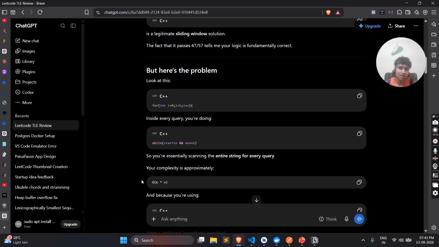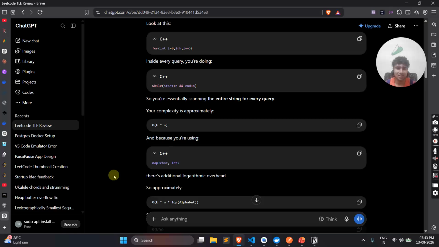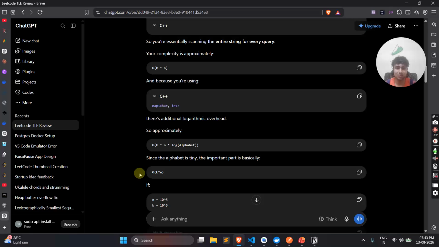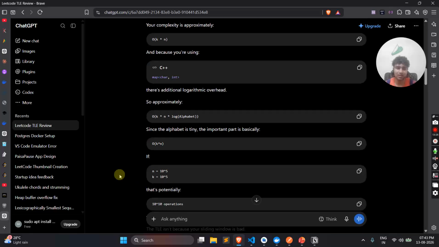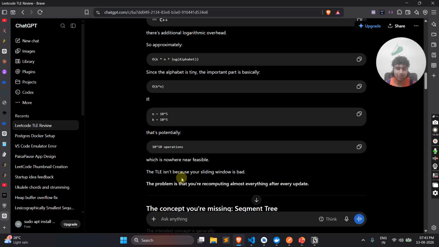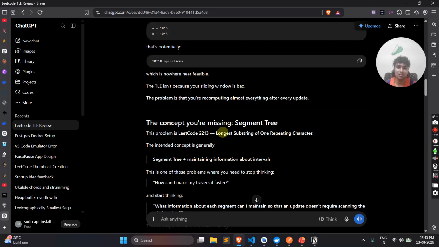We are doing this. So your complexity is k into n, and because you're using a map there's additional logarithmic overhead. Since the effort is k into n, that is 10 to the power 10 operations, which is not feasible. The issue is that your sliding window is bad; the problem is that you're recomputing almost everything after every update. The concept you are missing is segment trees. Oh wow, so this is a segment tree question.